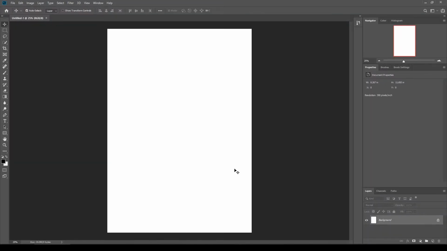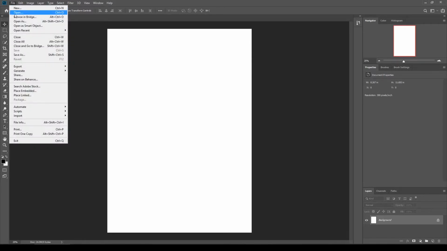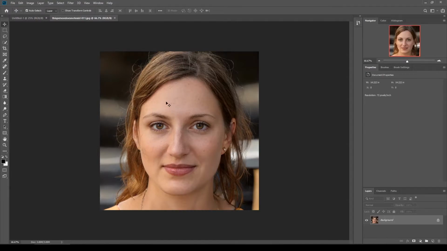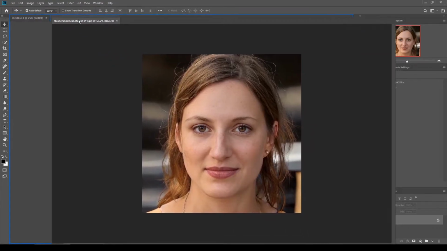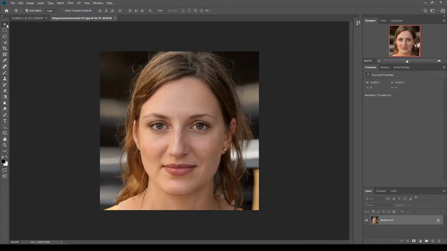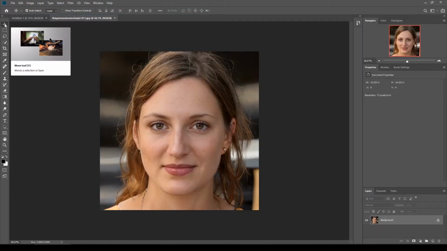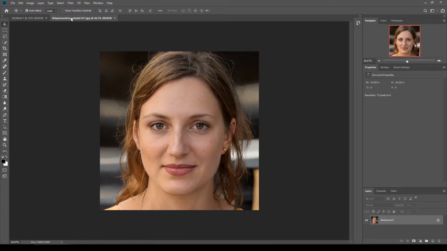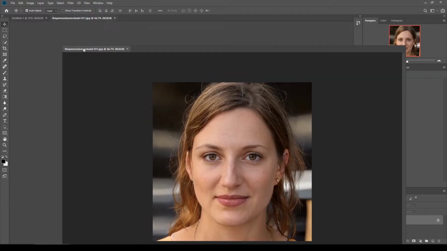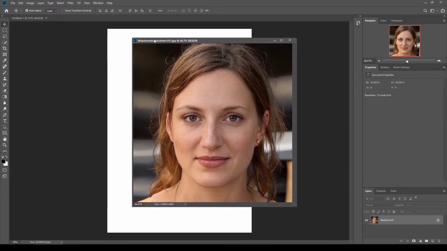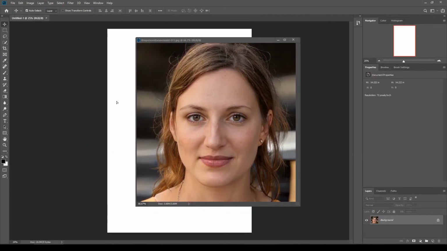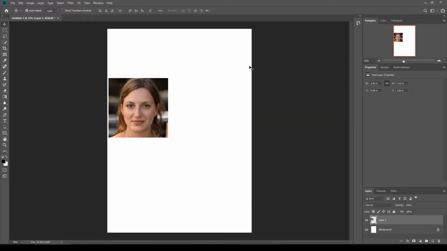Right, so here we are. There's an A4 sheet, 21 by 29.7 centimeters, and let us open our recent image that I saved. This is the one we're going to be working on today. So make sure you have the move tool selected, this cross here, or press V. I'm going to be working quite quickly, so click and drag this window down and drag the image into your white A4, close that.